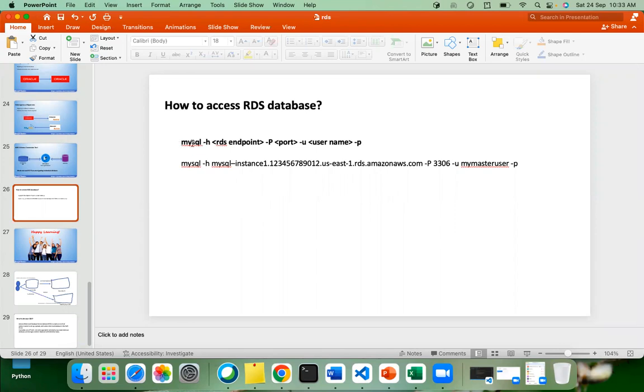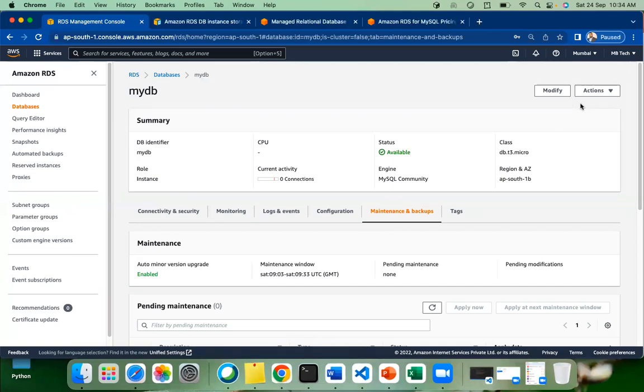How will you connect to the databases? You have to use mysql, this is for the MySQL engine, with -h where you provide the endpoint, then you provide the port number, then the username and -p. You have to first set up the username to connect to the database. So let's go ahead and create a user to connect to the database.